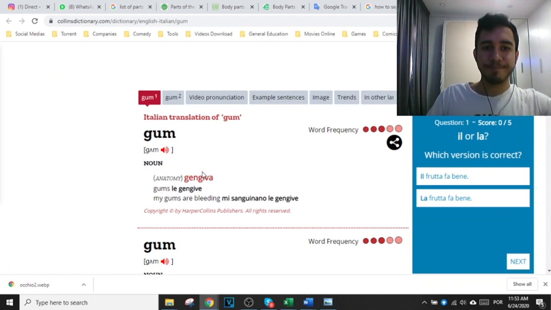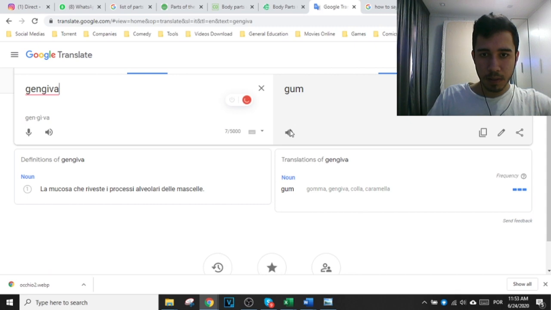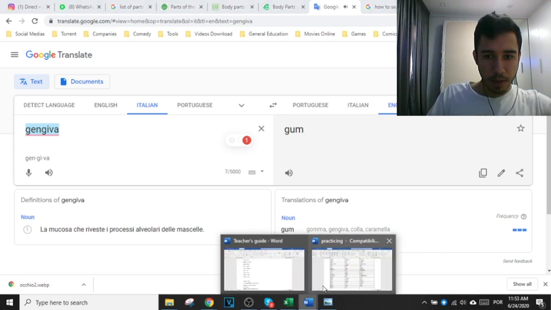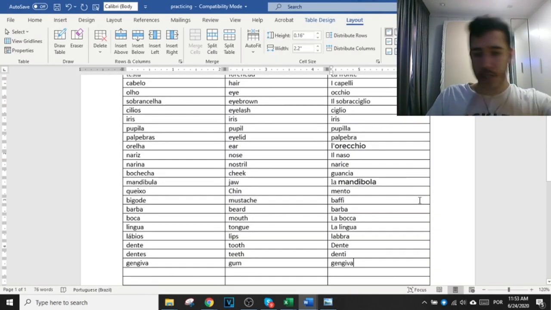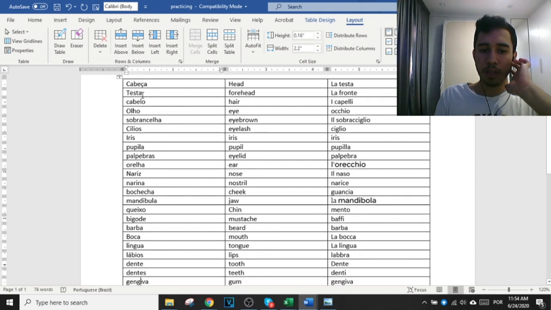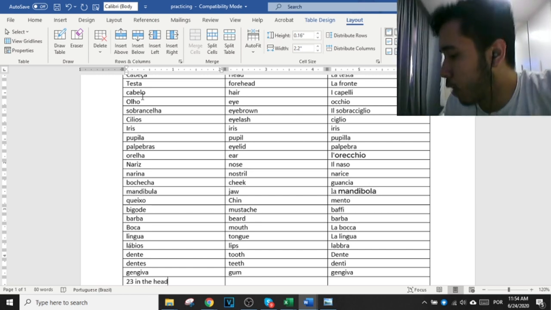Gum. Gengiva. Perfect. Gum. Gengiva. It's right here. Gengiva. Gum, perfect. Gengiva, la mucosa che riveste i processi alveolari. Gengiva. Perfect. So just in the head part, we have 23 words. Now it's time for Moa to try to learn all those words.